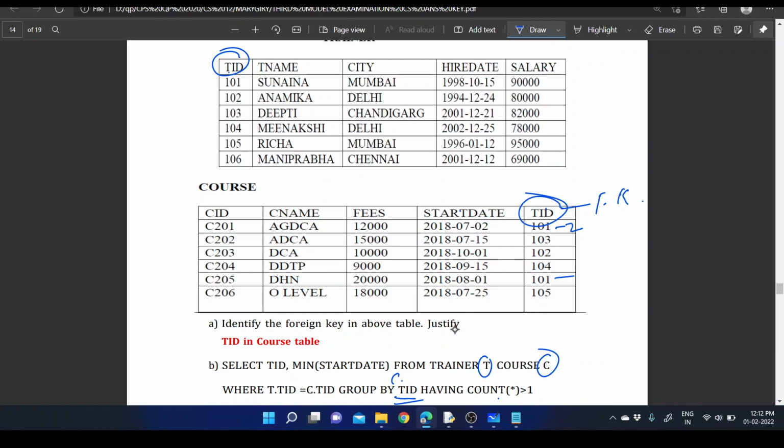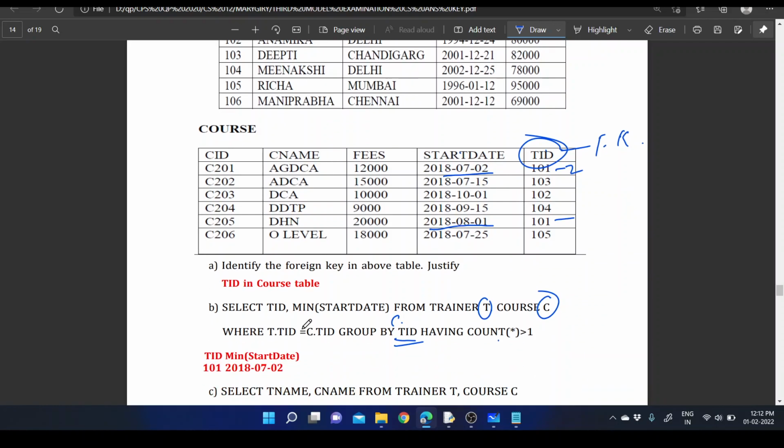So it will print 101, then min of start date. Min of start date means this is the start date of the first row and this is the start date of the second row. Which one is the minimum value? 07 is the minimum value, so that will be retrieved. This will be the answer for that question.